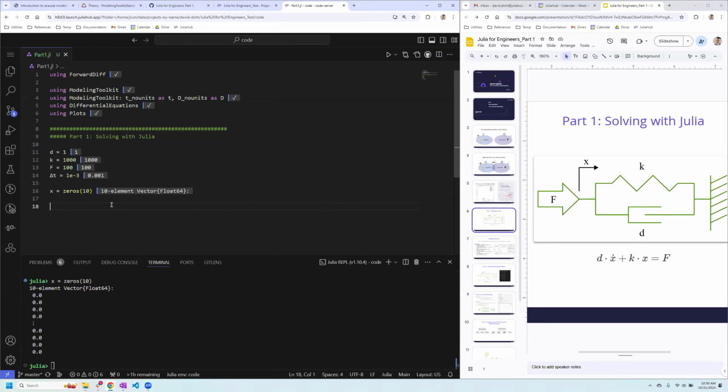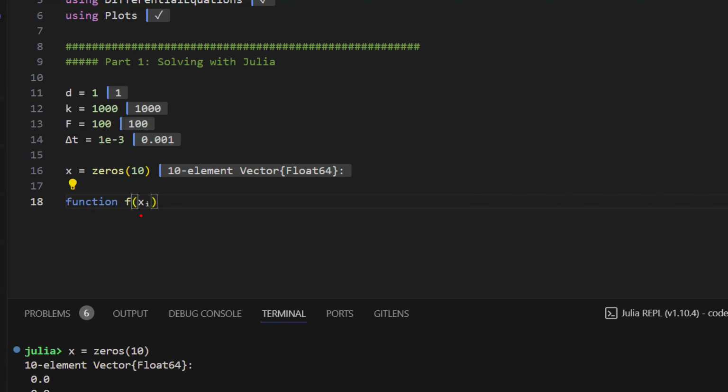Okay, so first thing we're going to do is write a function called f. I'm going to type function f, and this function is going to take in two arguments. The first one is going to be x sub i. So I'm going to type x, then use Unicode, backslash underscore i, and press enter. Now you can see we have this little x sub i as a single variable.